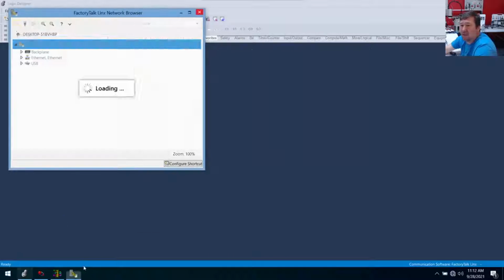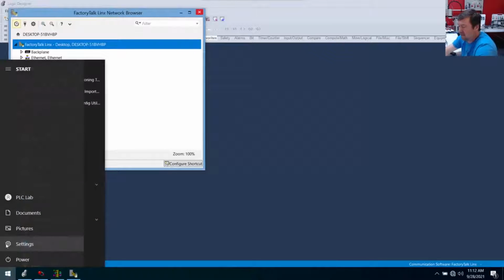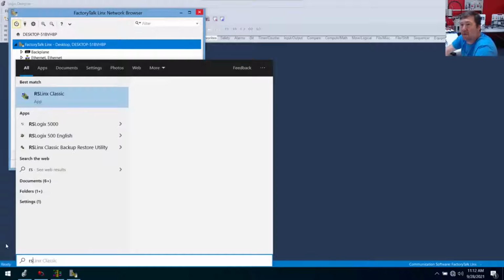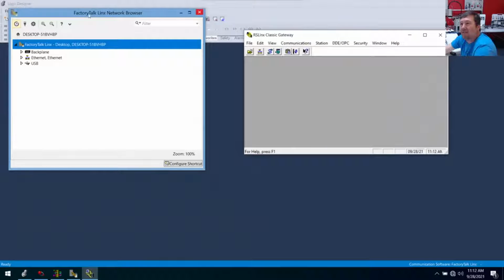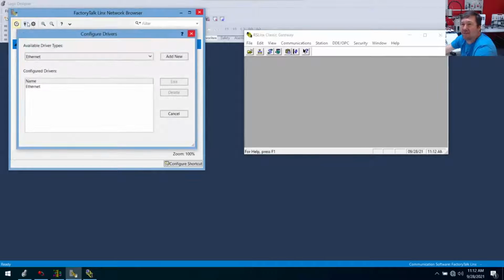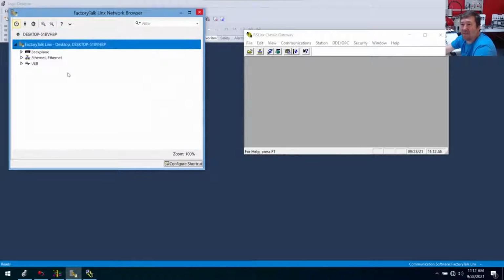While it's opening up, I'm going to open up a second one, and that's RsLinx Classic. This is what a lot of people are more familiar with. And the difference really is, while they've made this super simple, they haven't included the older drivers. So if I go to configure drivers on this one, available driver types, you only see Ethernet. That's what this is made for, and it also has USB right there.